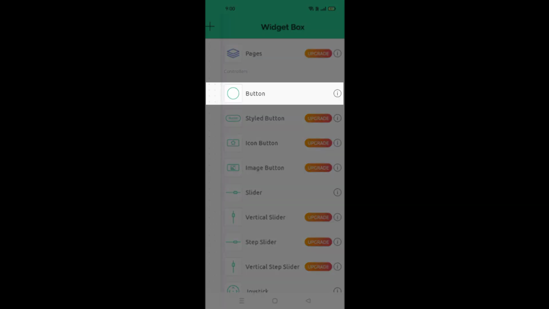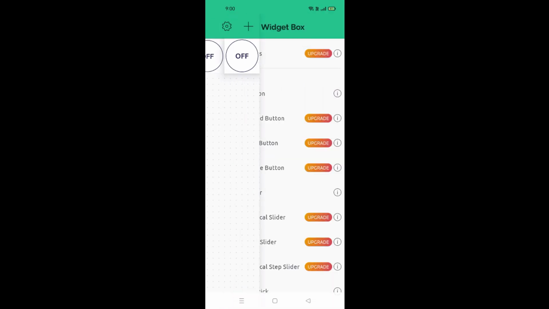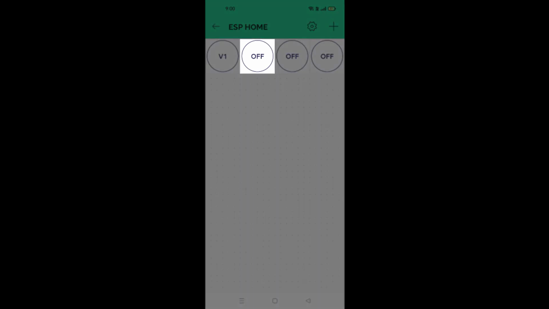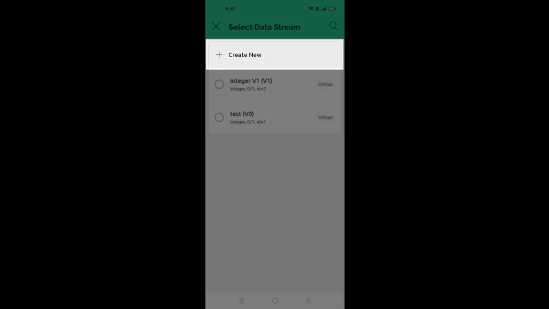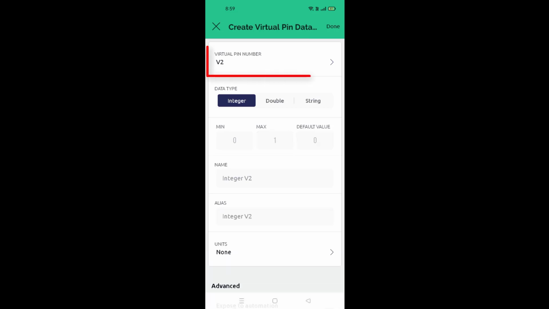The same way I will add 3 more buttons to the dashboard, to control the remaining 3 relays. Next, I will set the properties of newly created buttons. You can use the same process as we have done for the first button. You only need to change the virtual pins.